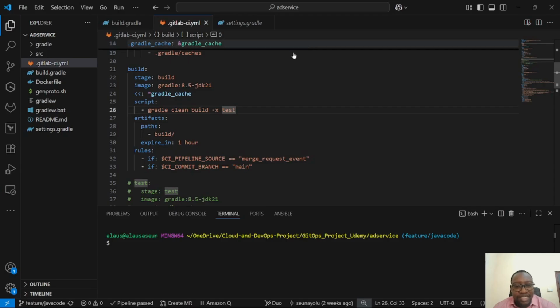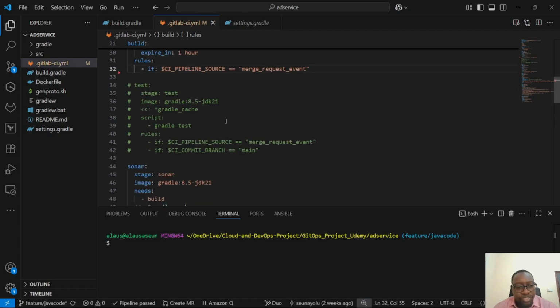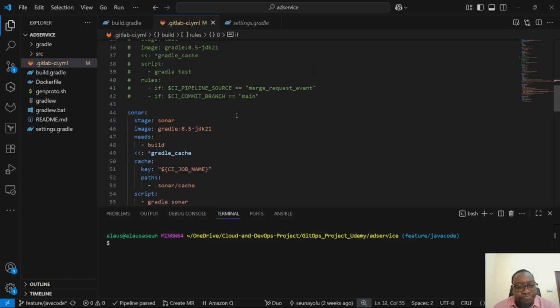So, like I said, the -x is to exclude the test, so we're not performing any test. And of course, I'm going to remove this as well. So this should just work only on the merge request event. And this one, we don't have any tests really, so that's why I commented it out. But like I said, it's always good to have that in your pipeline, okay?